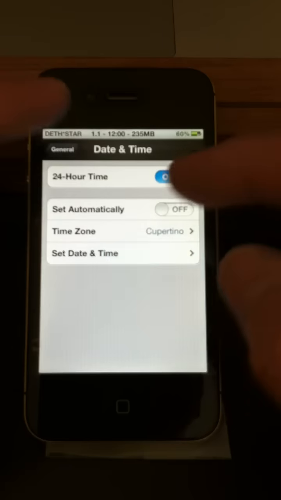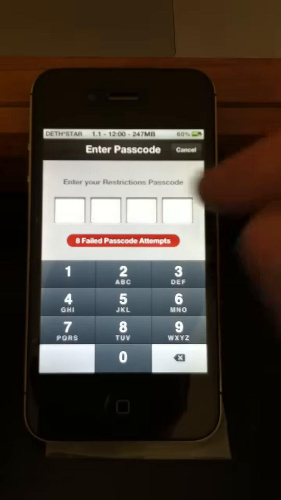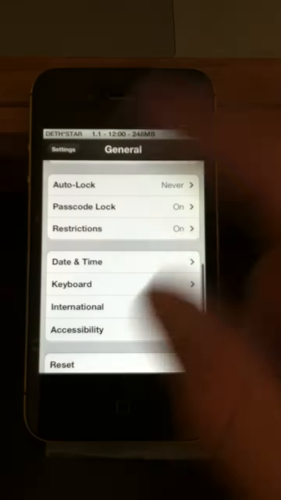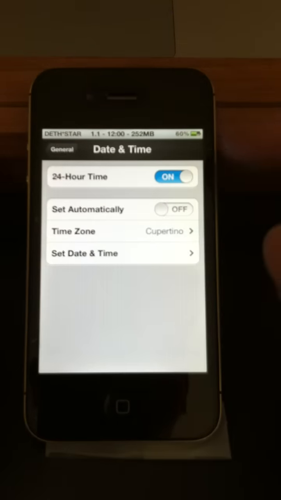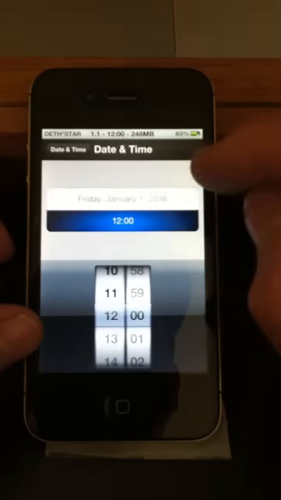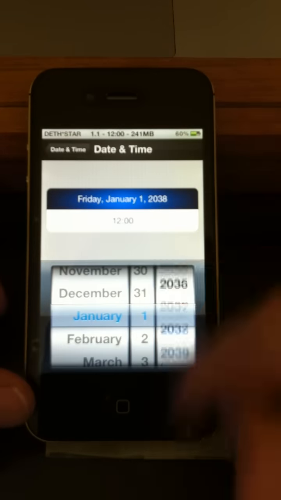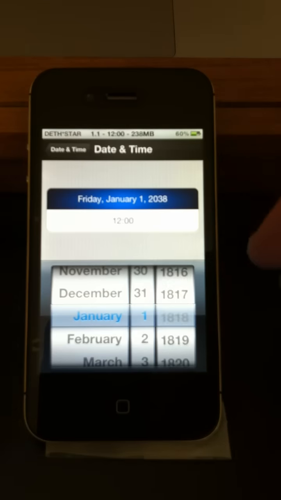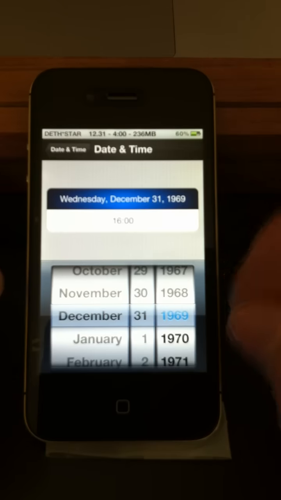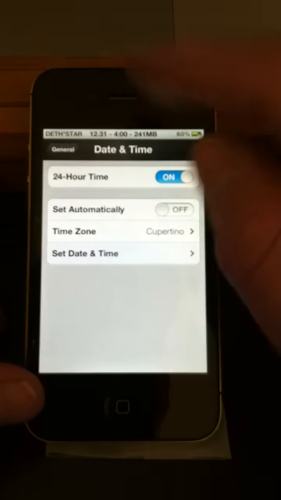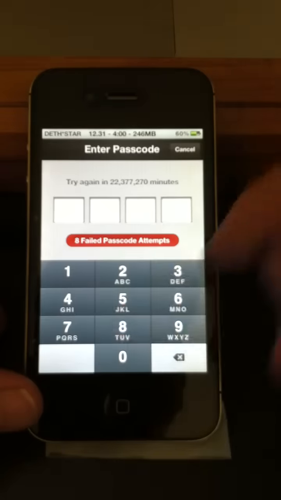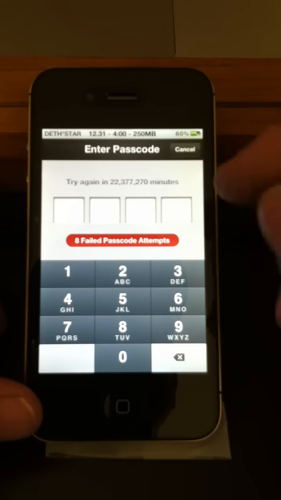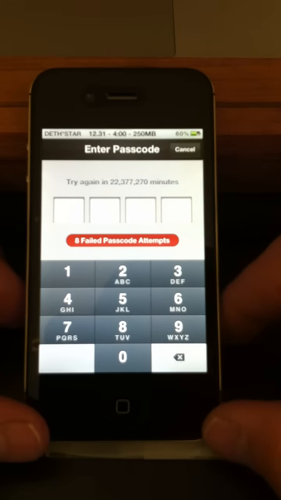So anyways, if we go back to restrictions now after doing that, see, then the time's gone. But look what happens when we go back in time. I'm going to go back, the date, and you got to go past 1969, and I'll do the same thing this way, but it'll be December 31st, 1969. Now look what happens when we go back to restrictions. See, it wants me to wait 22,377,270 minutes.